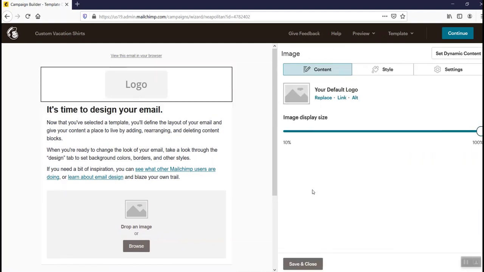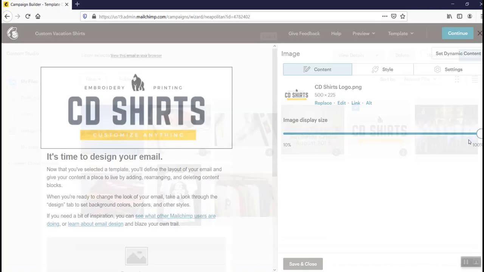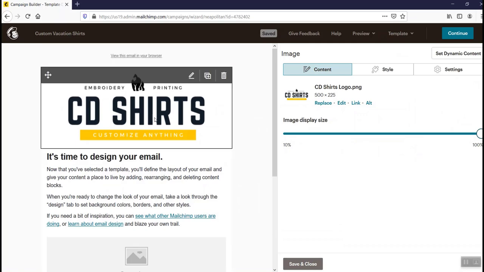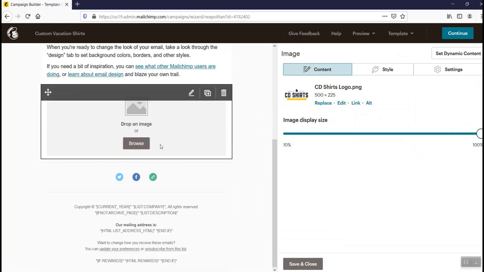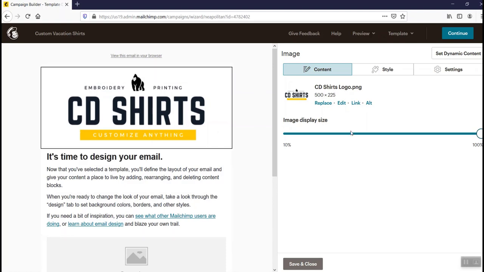Now, logo. Your default logo, hit replace. Here's our logo. Boom, here we go. Now, this is rather large if I'm envisioning this email, right? It's a pretty large logo, so we can actually reduce the size of this.